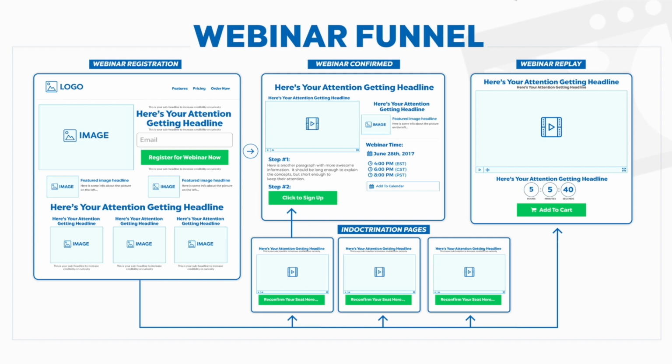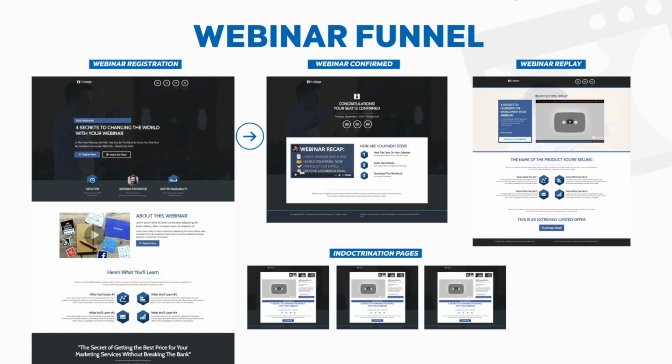Now, if we were to take this and plug in some actual pages, this is what it would look like. First page, they register, then the confirmation page. Here are the indoctrination pages where we send them videos, getting them excited about what's happening, and then the replay page happens at the end.